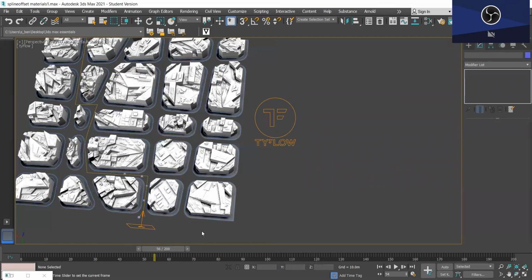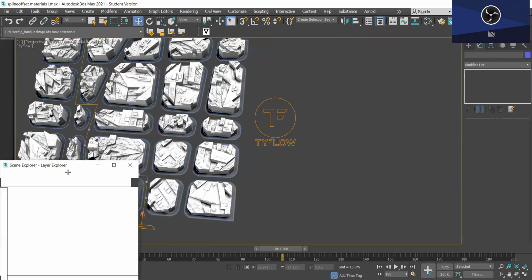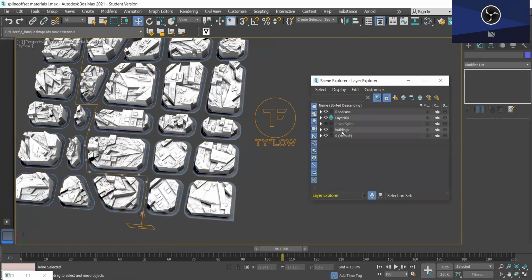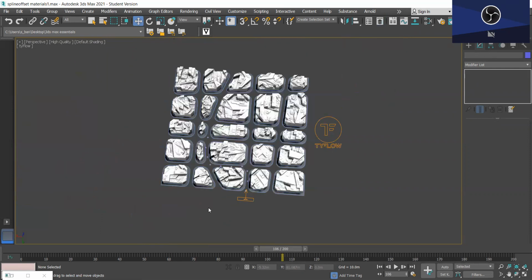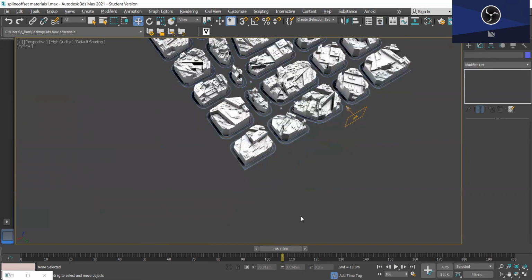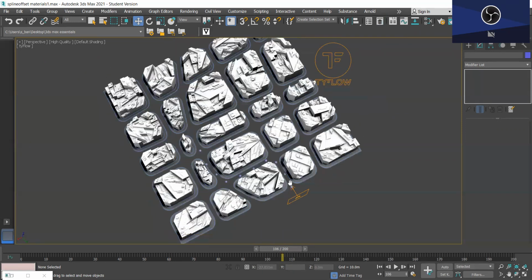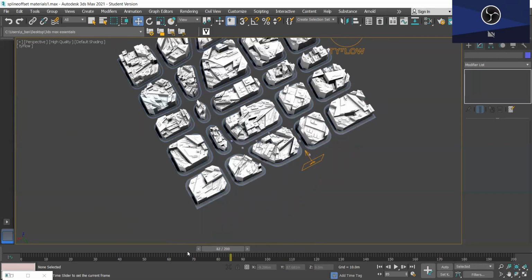Now we're just going to toggle the Layer Explorer and hide the line. We'll hide this line, and we're going to now play the animation to see the particles moving. Just allow that to load.